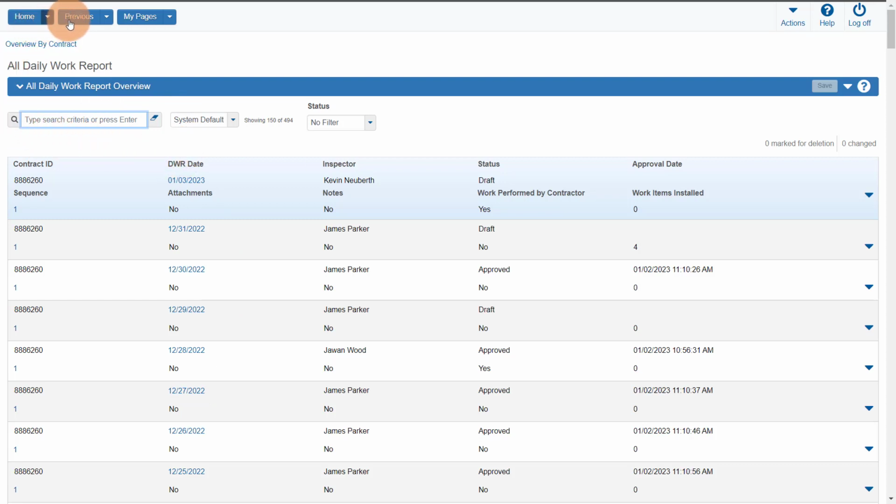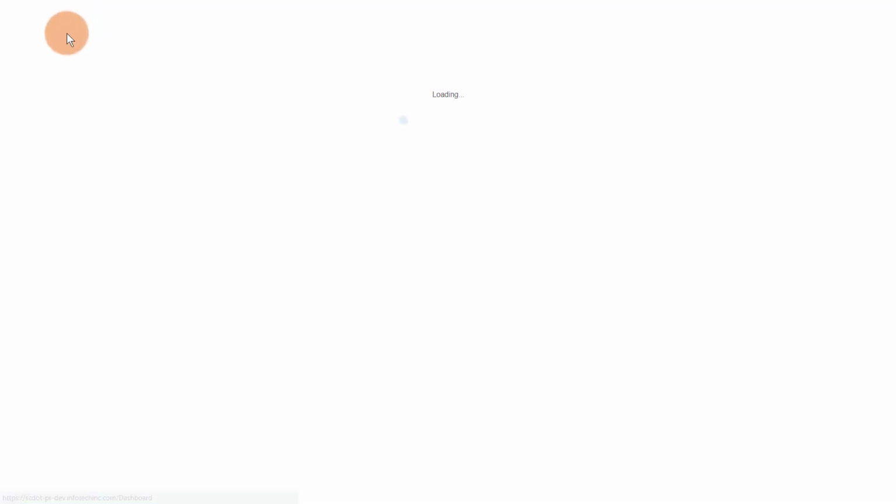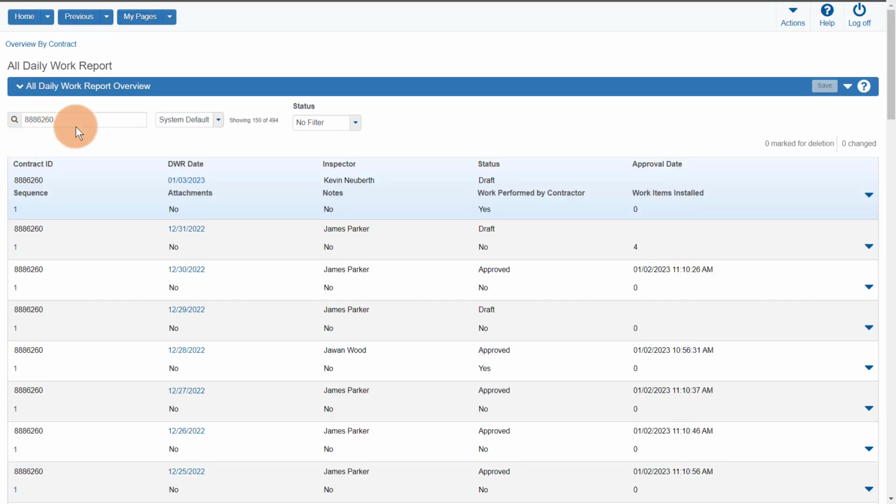Even after refreshing the page, the system will retain the search criteria. You must use one of the methods mentioned previously to clear the search box.